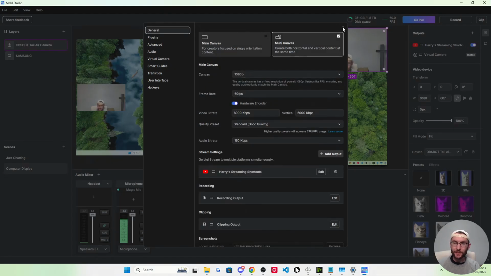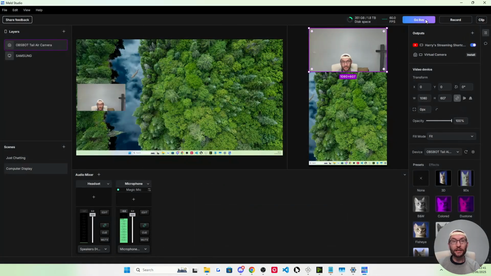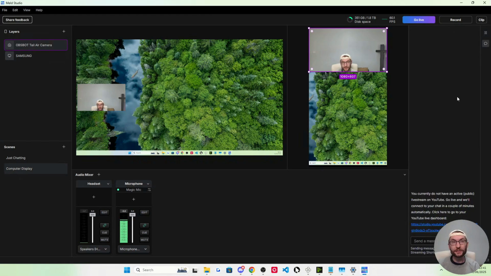So I've got our settings set up now. You just close out and just press go live when you're ready to live stream on YouTube. We've got this chat dock on the right here, and happy streaming.